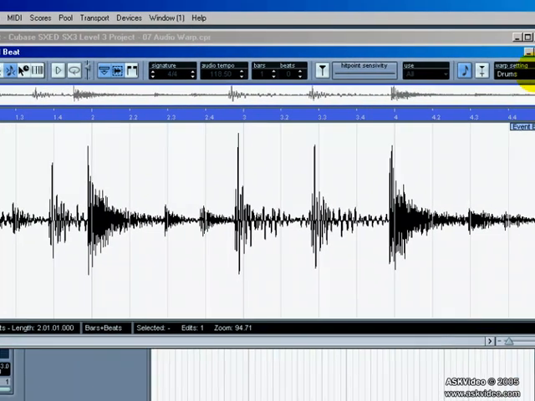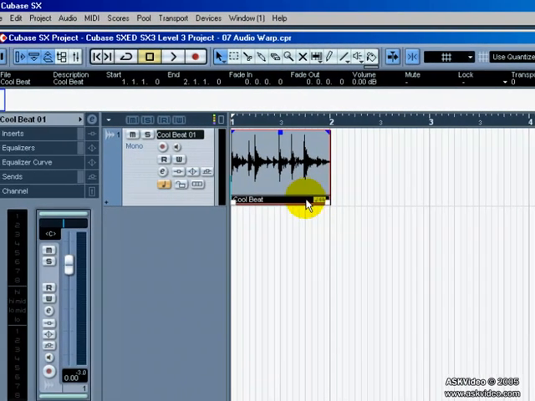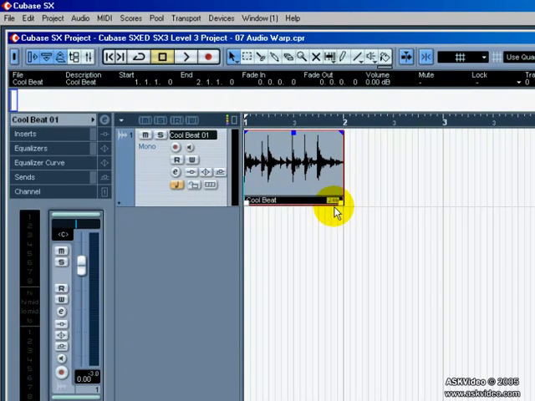Let's close this window. And you'll notice a little symbol at the bottom of our audio event here. This tells us that the audio file has the musical mode turned on. Now this audio file will warp to any tempo in CUBASE.